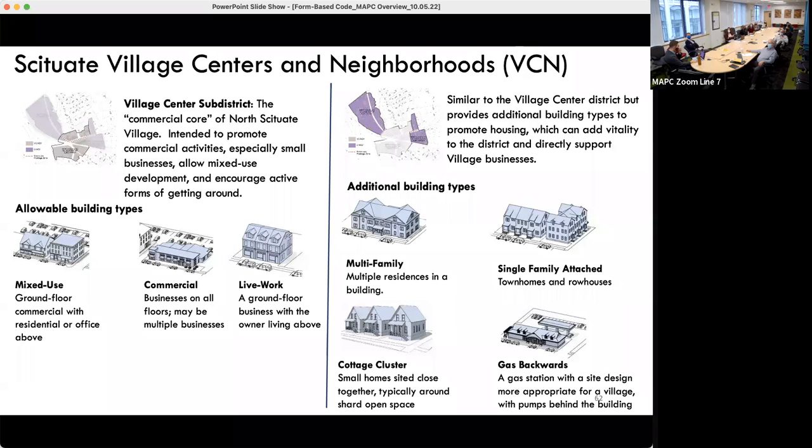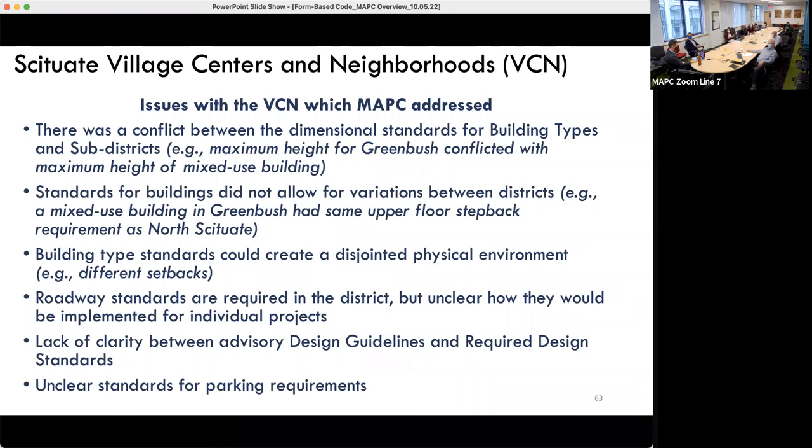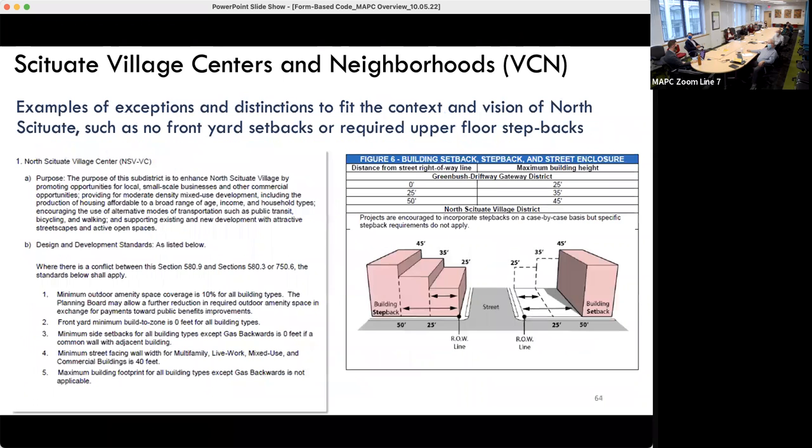So for example, in the Situate centers, there are building types, which Chris did some work to actually make sure that they're coordinated and not causing conflicts. The template for these was put together by a previous consultant working with the town, and then we did some work following up on that.